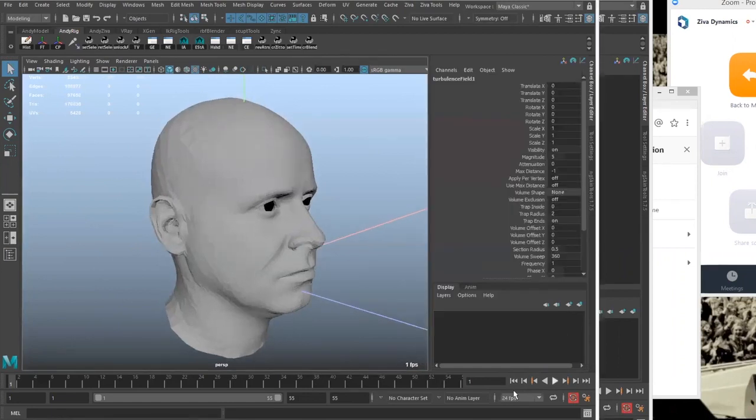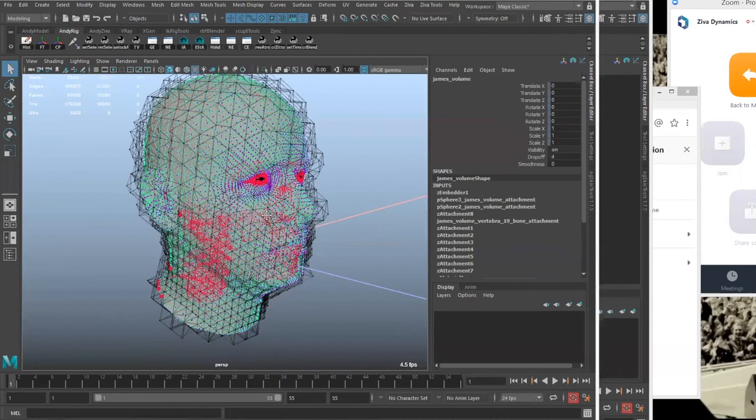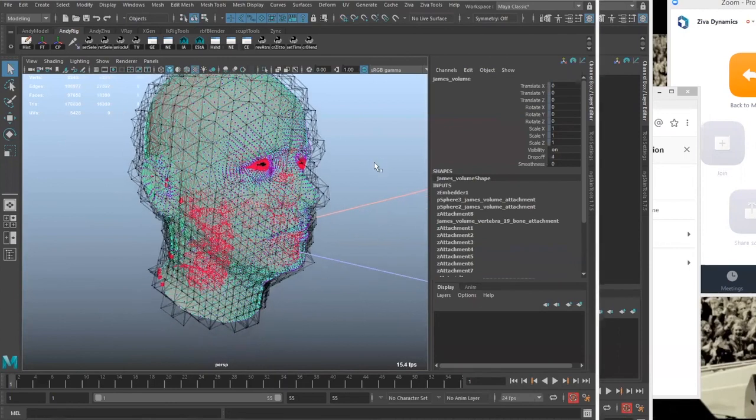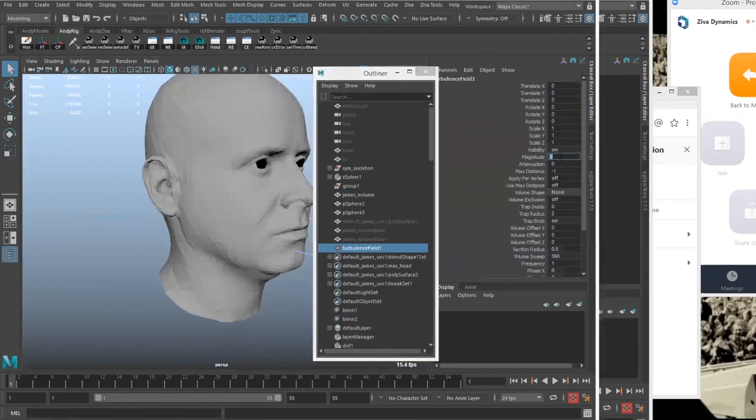So if I just play this back now, you're not going to see much. The reason for that is Ziva needs quite high values in the fields in order to see results. So I'm just going to keep adding a few zeros until we see something. So let's try that. Need a few more. This will change depending on how stiff your material is.